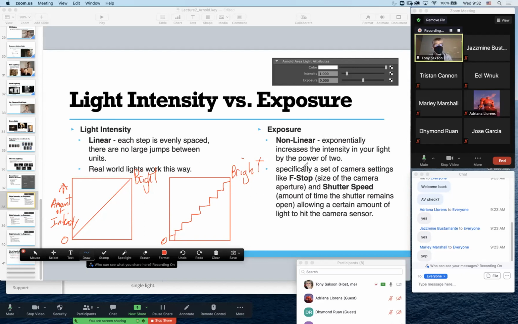Typically and specifically, it's a set of camera settings like f-stop, which is the size of the camera aperture or opening, and shutter speed. How long does that opening stay open? It stays open to allow more light in. It closes earlier to let less light in. That, with the size of the opening, creates those big steps.